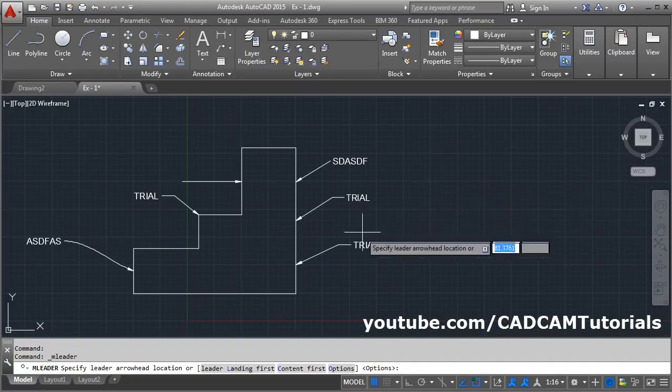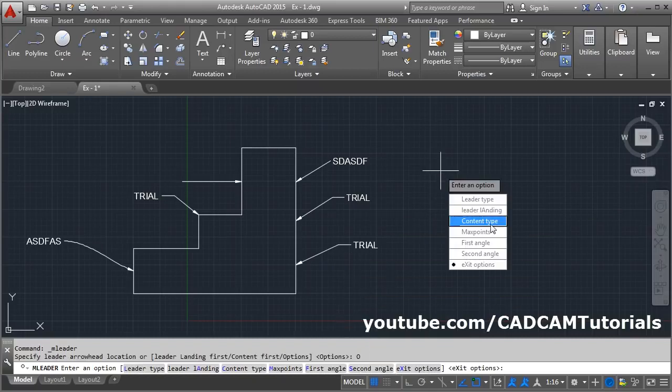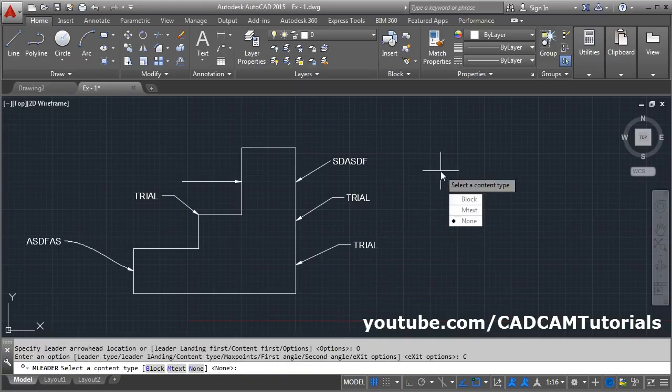Again leader, then option, then again content type. In content type you can attach the block to the leader. For that, at first we will create some block.